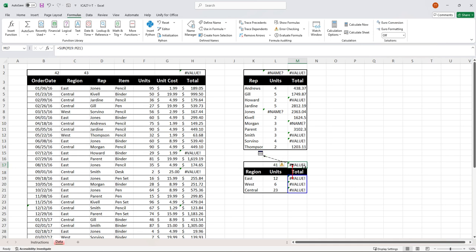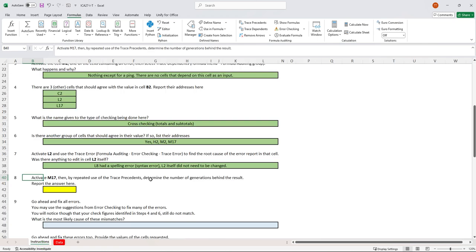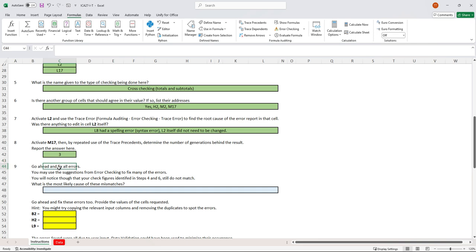Yeah, so the dependents here are dependent on those columns. Those are the COUNTIFs. So I'm going to remove the arrows, and again, we have identified here that there are 3 cells that are dependent on that cell, and these are the number of generations behind the result. So there are 3 numbers that have to be generated that M17 is dependent on. If you type 3 in there, you'll see that it turns green, and we're good to continue.